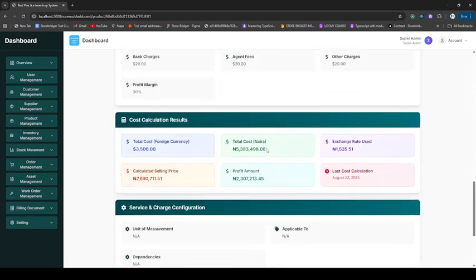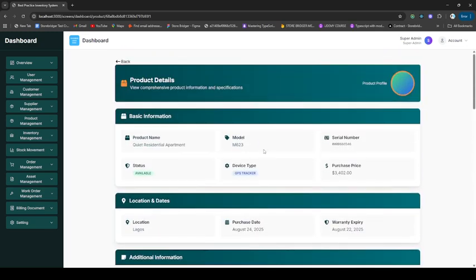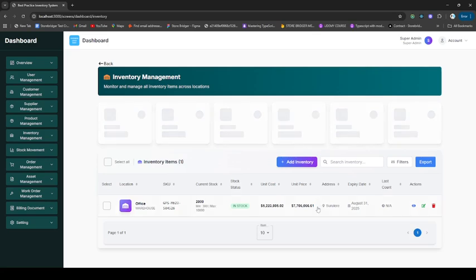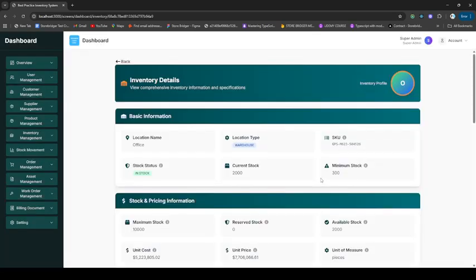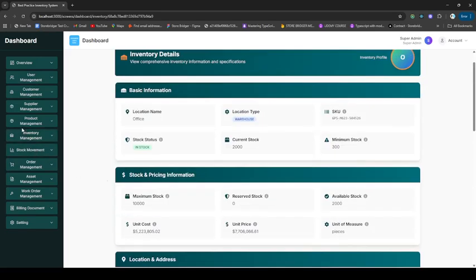So everything that you need to see about that product is going to be here. Okay, so we were talking about inventory management. The list of your inventory will be stored here. This is the detail, so you can add inventory here.